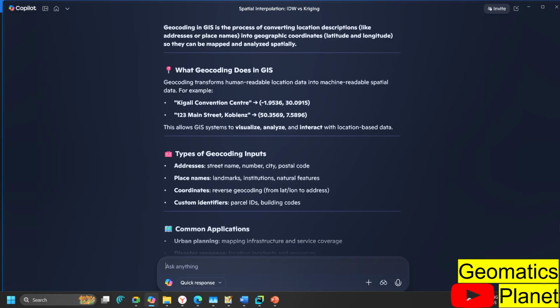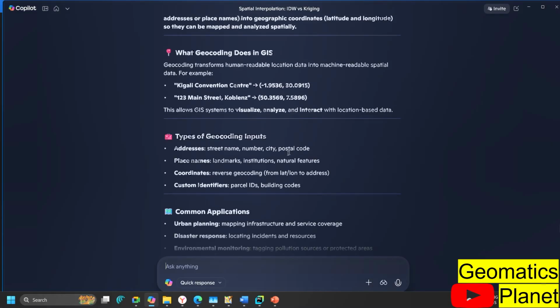Remember the coordinates we were using yesterday, when we did the topographic work, trying to create a contour, the ones we got from Google Earth? Those points you see there, we can use those coordinates to do reverse geocoding to know the name of the place. Or we can use a customized identifier like a parcel ID or building code to do geocoding as well.